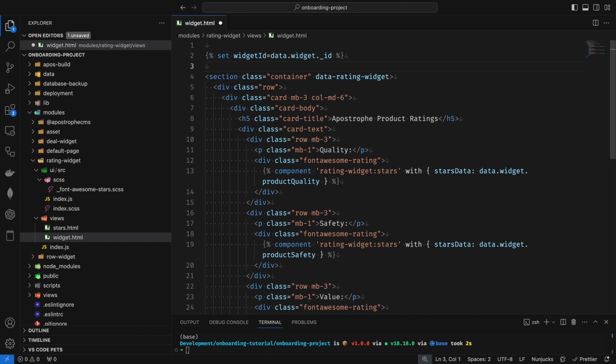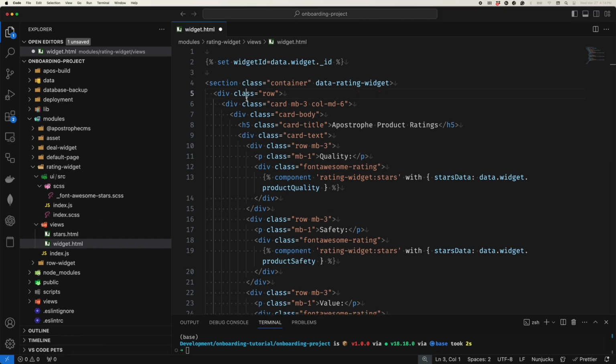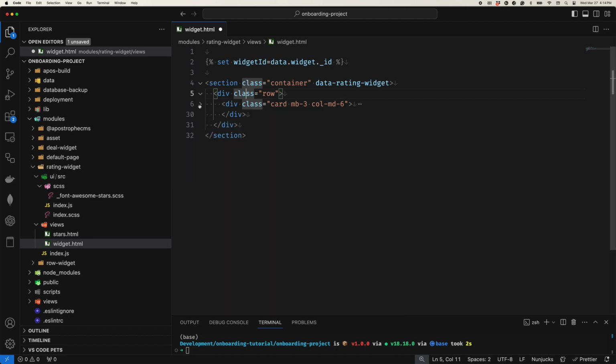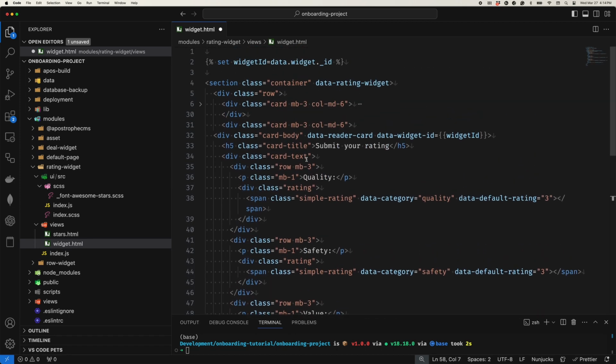rating widget. Next, add the following code after the markup for the first column that has a class of card that we added previously inside of the div with a class of row. This markup adds the same three fields for quality, safety, and value that we added for displaying the values selected by the editor. We will circle back to how to use various data attributes when we add our player code.